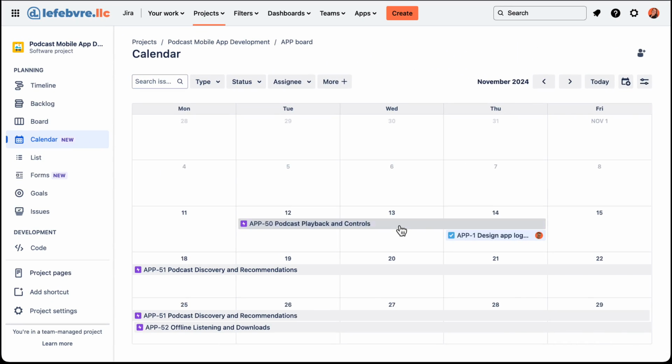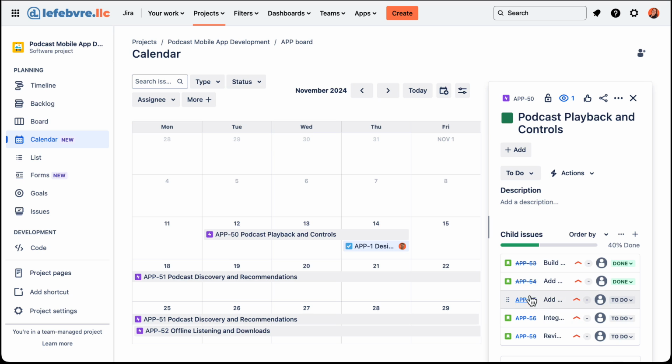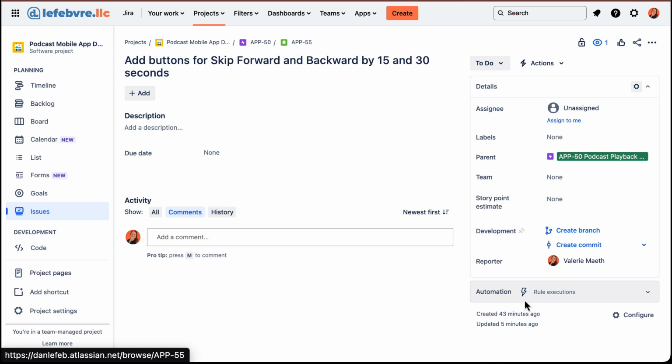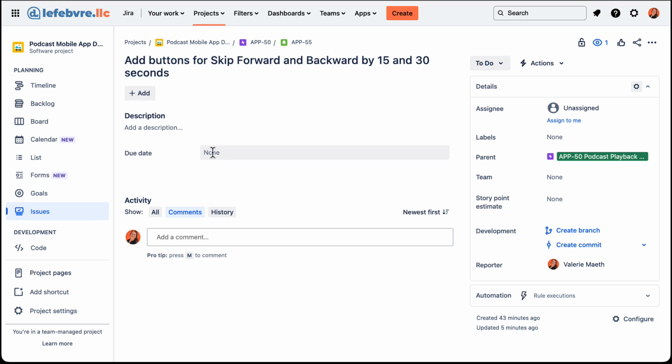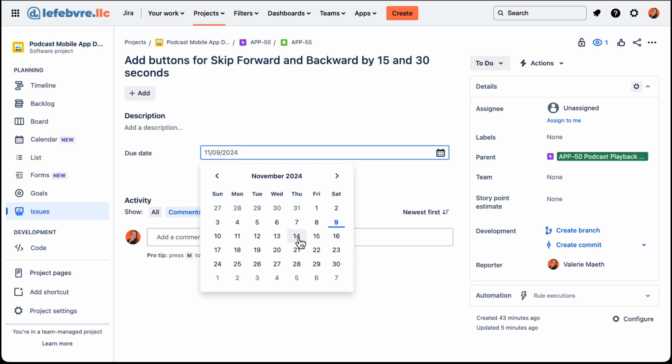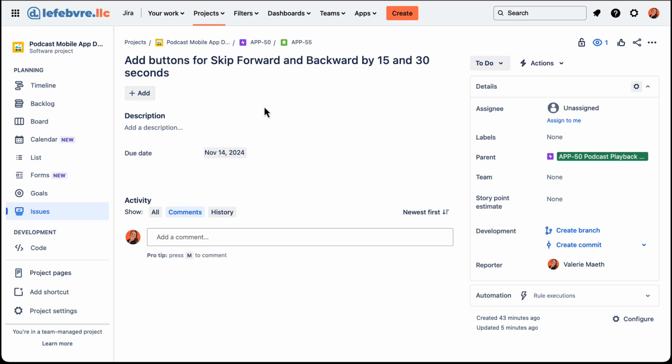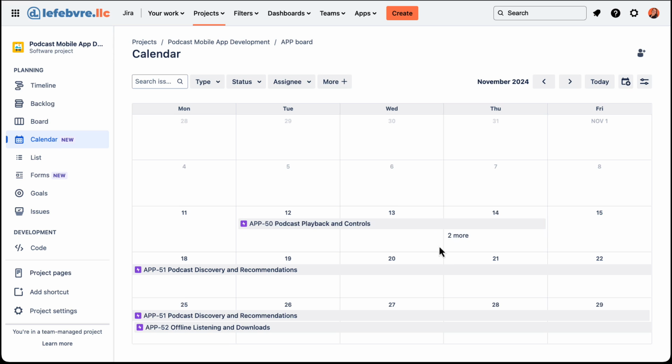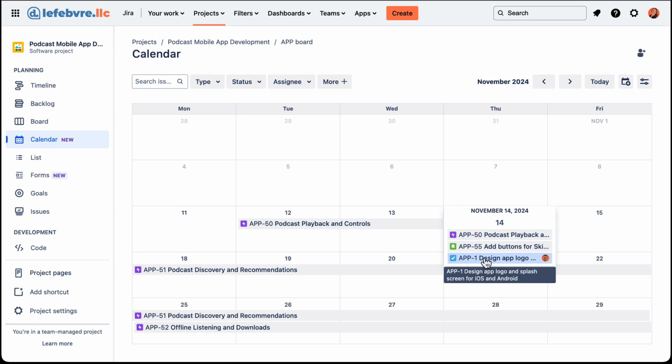So if we were to open up this epic, we can see there's a lot of other stories underneath the epic that we created that are not showing up on the calendar. If we want them to show up on the calendar, we have to associate a date with them. So let's open up one of these and we have the due date field here. Let's add a due date and then go back to the calendar view and we'll see that show up in this view.